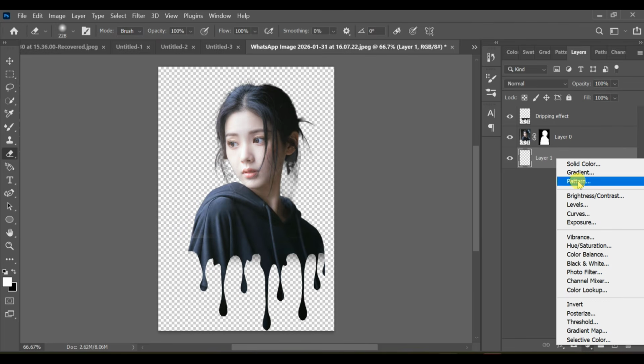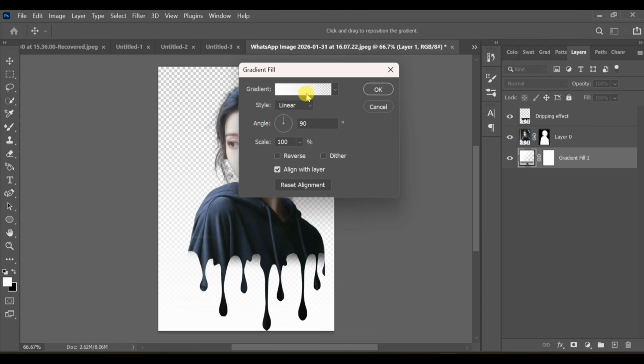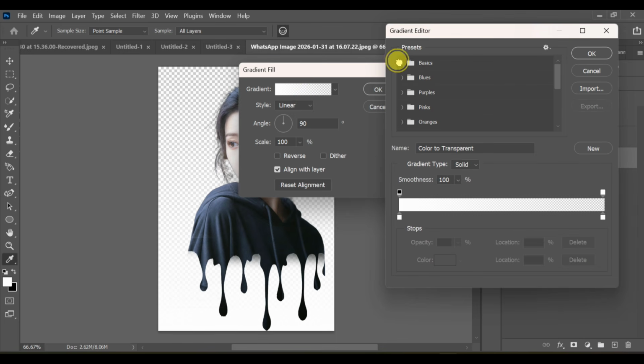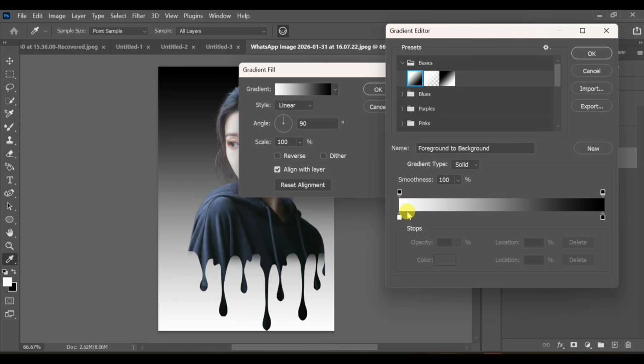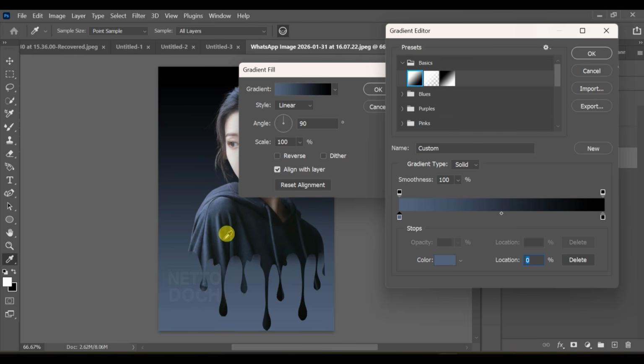Go to Adjustment Layer, Gradient. Open the gradient presets and select the 2-color gradient from Basic. Adjust the gradient points so the colors match the image style.